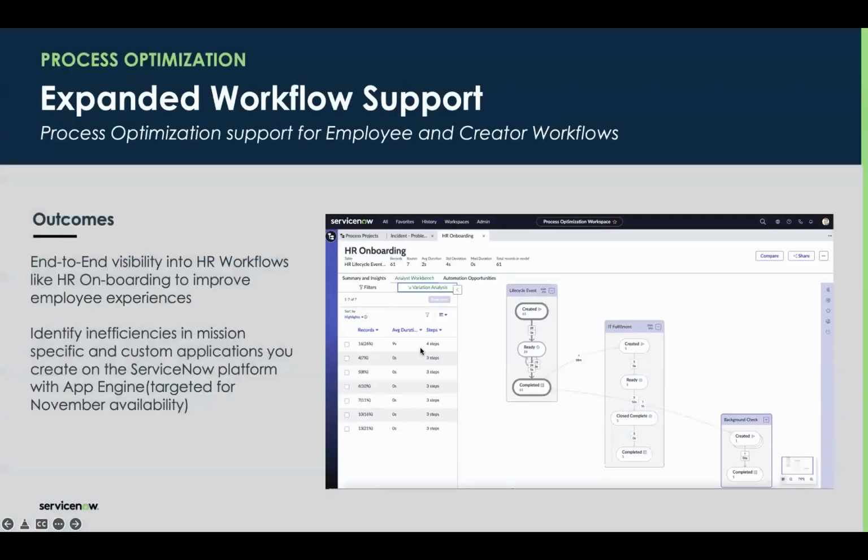All right. Next capability that we're talking about here. This one here, just expanded workflow support. So what we've got here, I just kind of talked about up until now, you had the ability to get entitlements for process optimization for ITSM and customer service. In Tokyo, we've expanded that entitlement coverage to include HR and creative workflows.